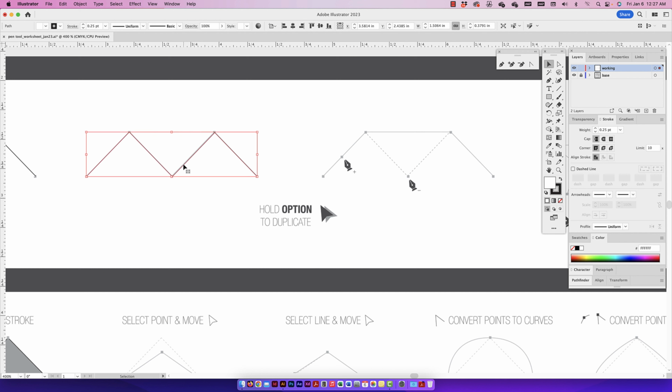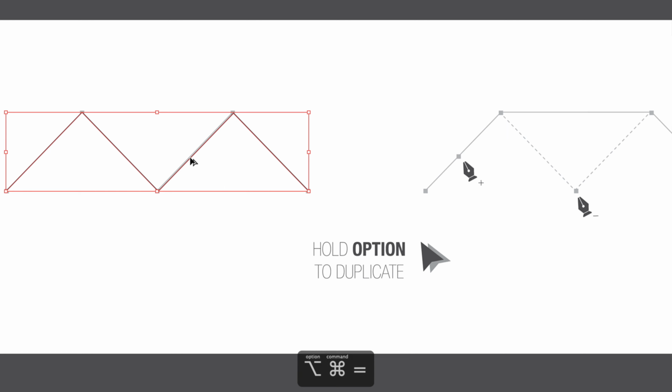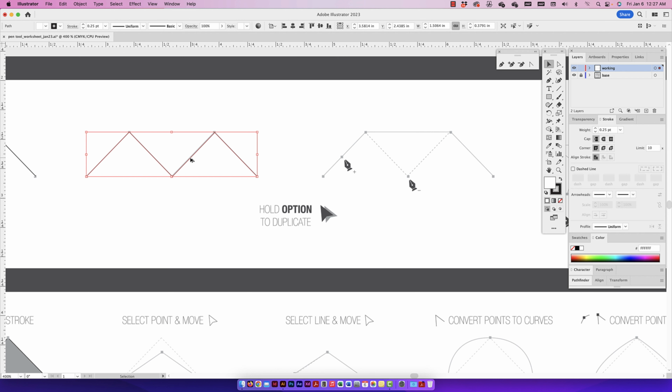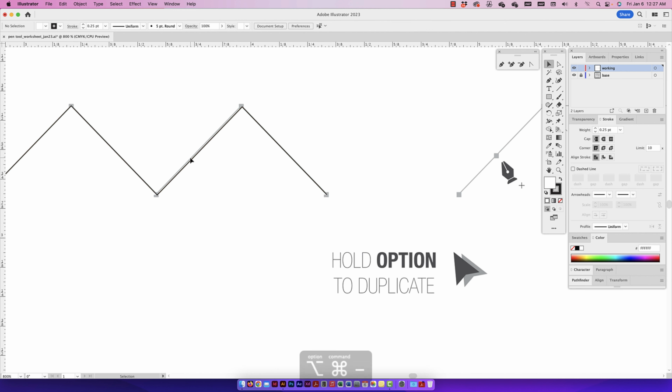So what I do is I'm going to select it, and I'm going to hold down Option. If I hover over the actual path, I hold down Option, look what happens to my cursor. My cursor will, in fact, turn into a double cursor. As you can see, there's two cursors on top of each other. That's telling me I'm about to duplicate something. So let's duplicate it. I'm going to click now.